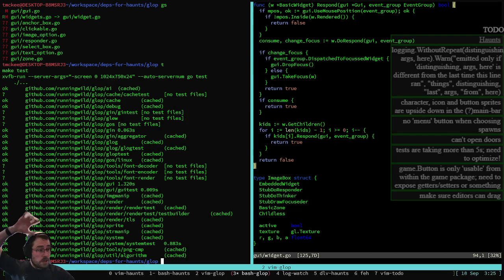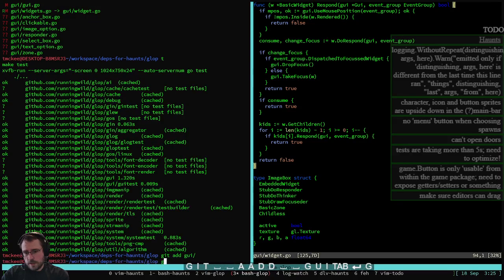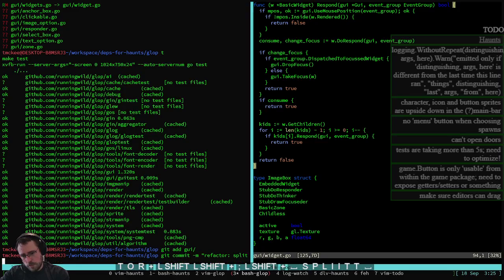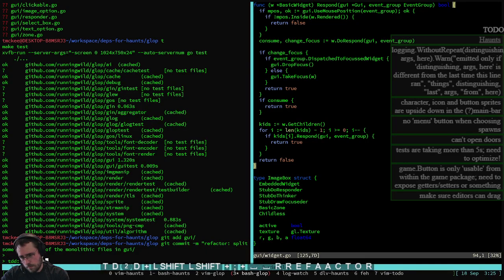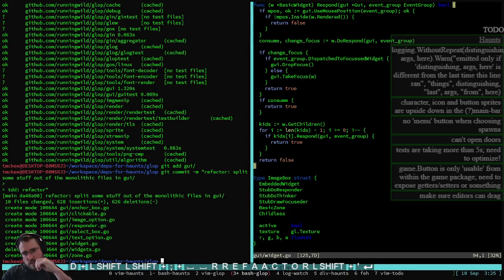Right, I think I'm done for today. Let's just do this. Refactor, split some stuff out of the monolithic. Because, my goodness.